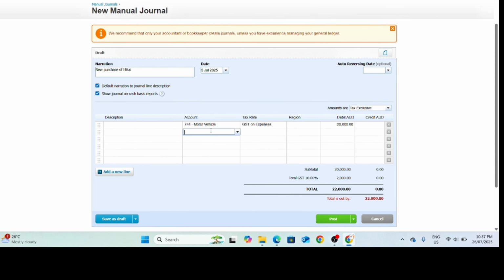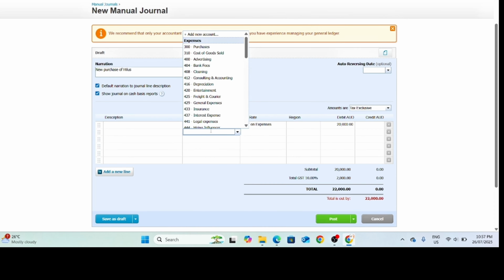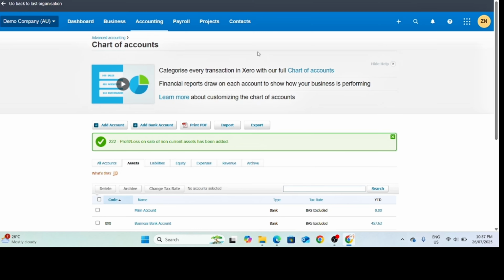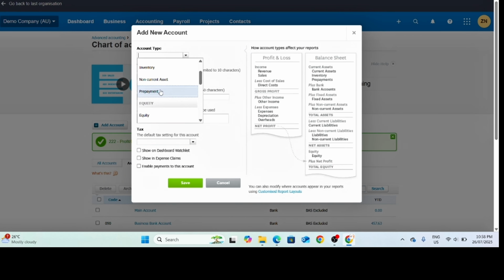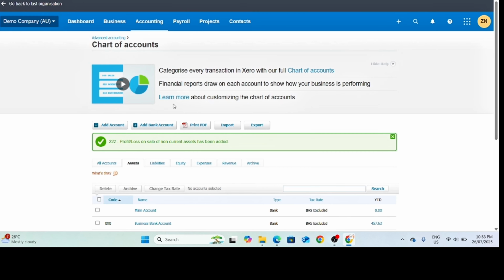And let's just say loan amount. I don't think we've got an account for loan. Ideally, you need to have a loan account for this. So I am just going to create a loan account. Account type, sorry. It's a non-current liability. What's the code that we've been using for non-current liability?